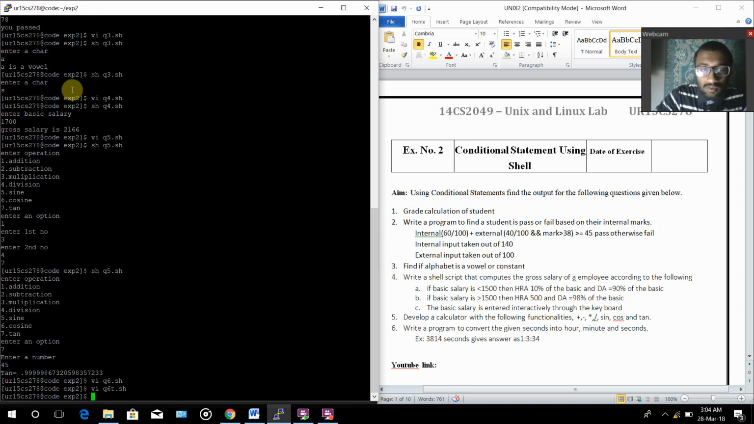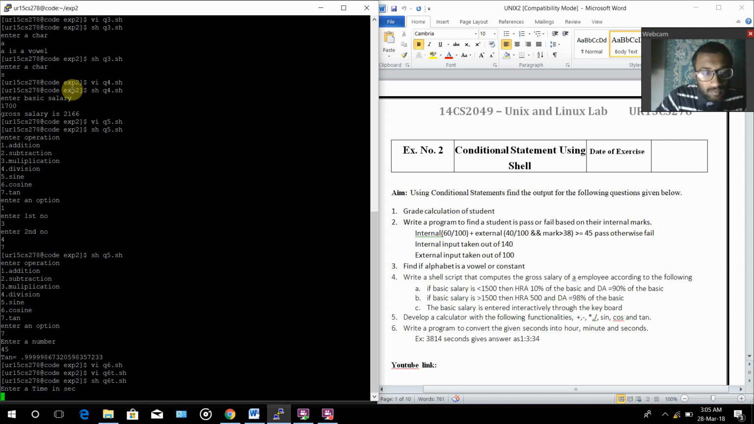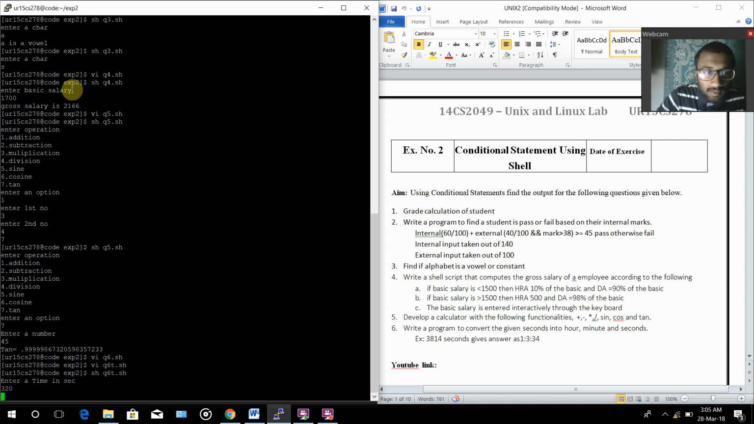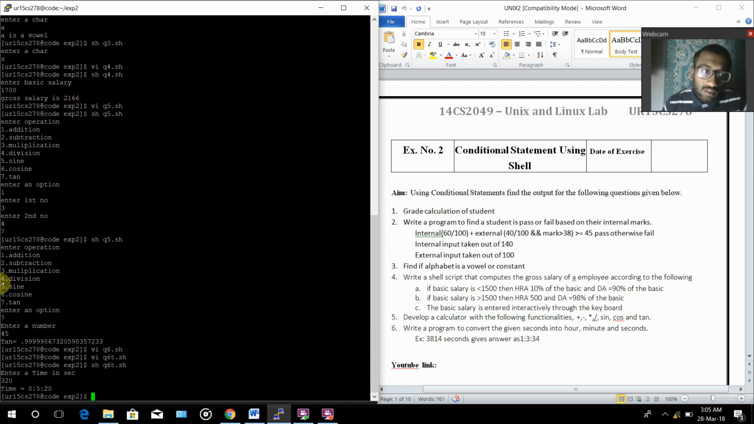That means our output. If I enter time in seconds, it will show me that it is 0 hours, 5 minutes and 20 seconds. So this is how conditional statements have been implemented in shell scripting. Thank you.